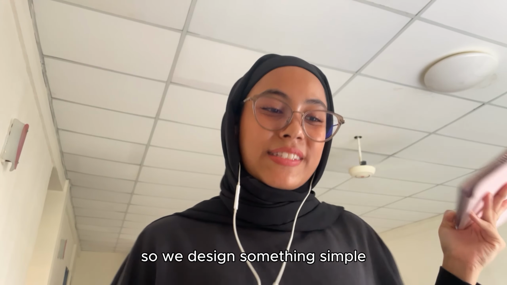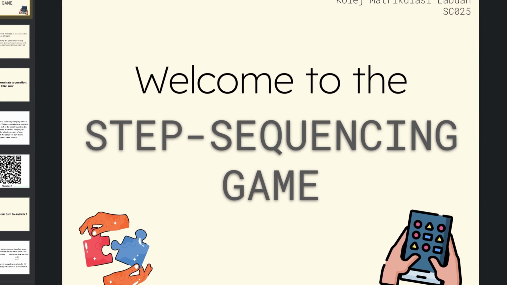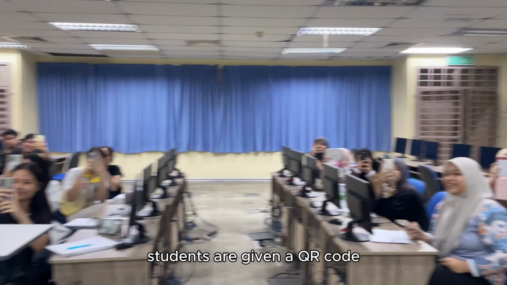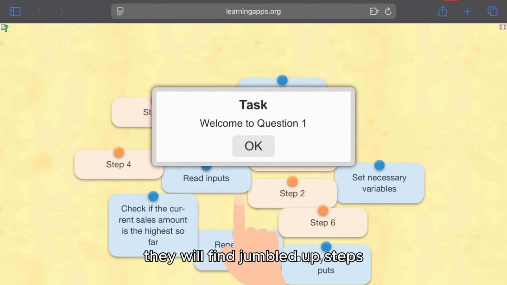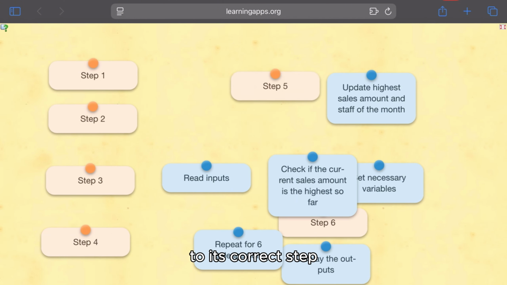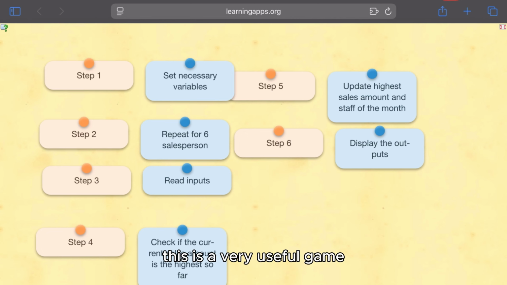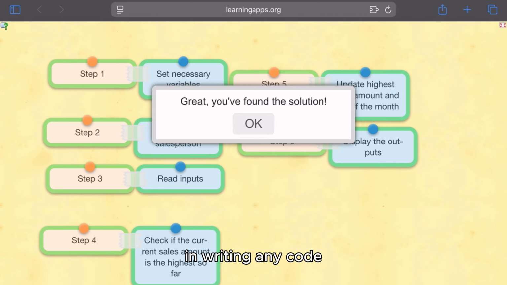So we designed something simple but powerful. Step sequencing game. Students are given a QR code that directs them to the game. There, they will find jumbled up steps and descriptions. Their task is to match the jumbled up descriptions to their correct steps. This is a very useful game because it helped them to arrange their ideas in writing any code.